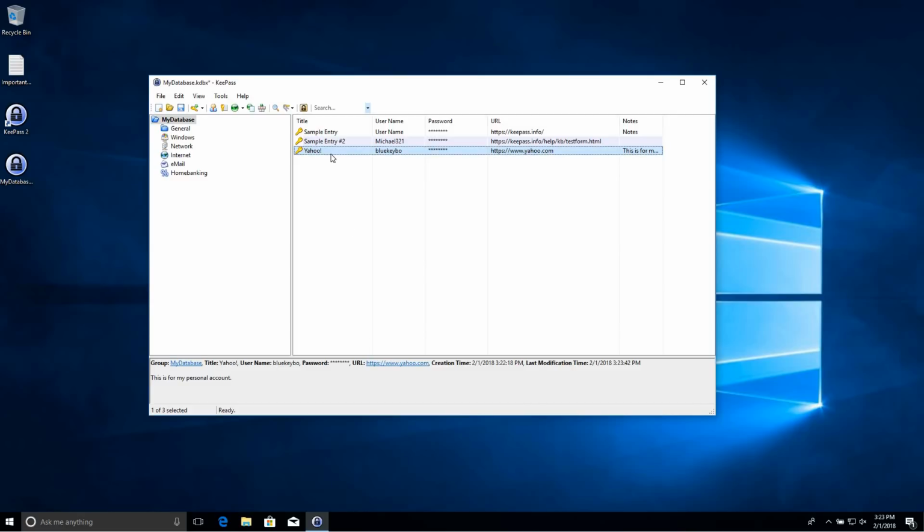And if I want to log into Yahoo, I can just right click here and copy the password, or copy the username and then paste it in there. The cool thing is once you copy a password to paste it, you see right here KeePass gives you only 12 seconds for you to go paste the password. And then it deletes the clipboard, right? So you can't paste it again.